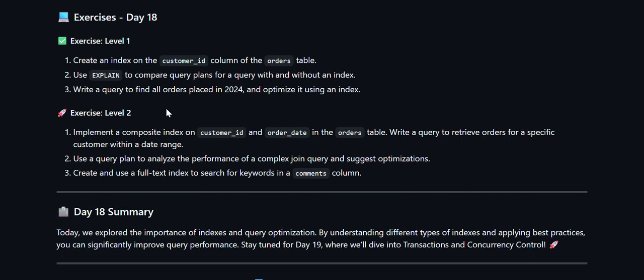Exercise level 2: implement a composite index on customer_id and order_date in the orders table. Write a query to retrieve orders for a specific customer within a date range. Use a query plan to analyze the performance of a complex join query and suggest optimizations. Then create and use a full text index to search for keywords in the comments column.